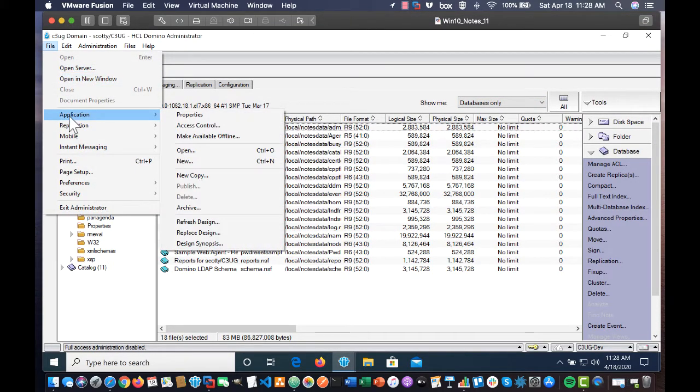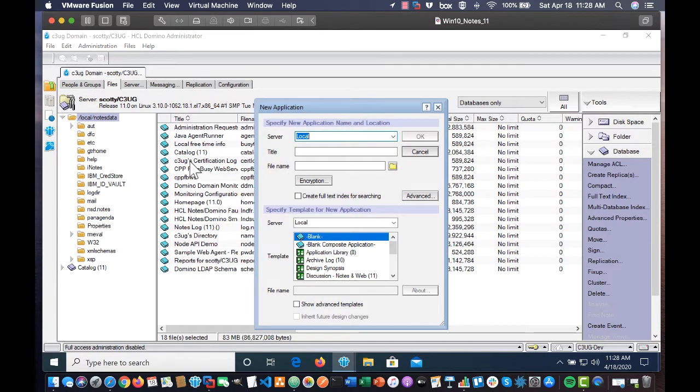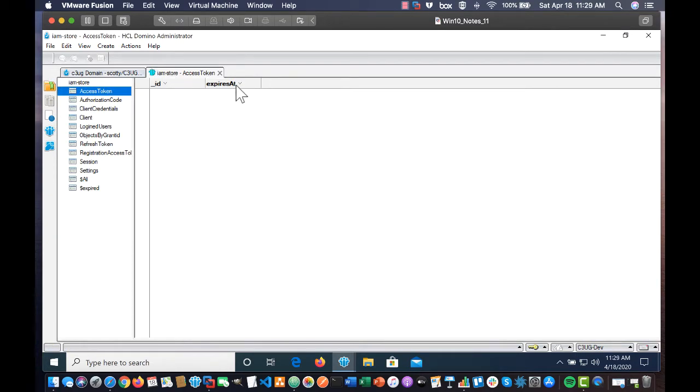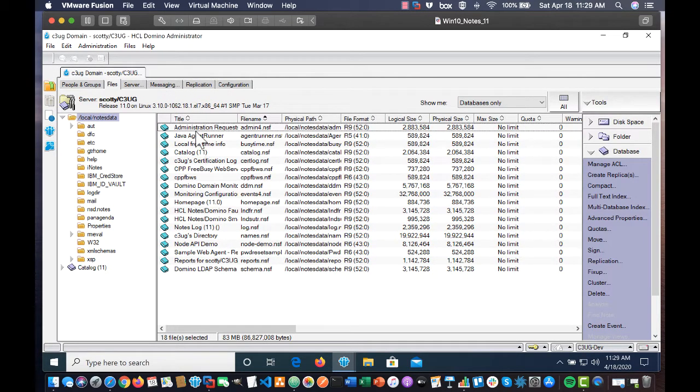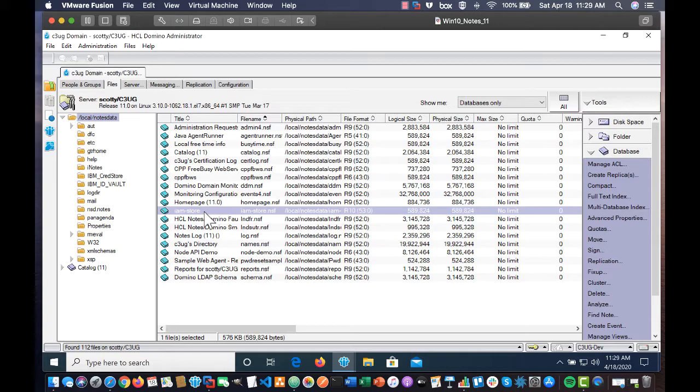So File, Application, New. It's going to be on the Scotty server, and it's iam-store. IAM Store is the name, and iamstore.nsf is the file name. We are going to use Scotty as our template server. And is it under advanced? No, I think it's good. There it is. IAM Store matches iamstore.ntf. Choose OK. And off it goes and creates the file. Okay, so now we're on databases only. F9. F9 gives us the IAM Store database.